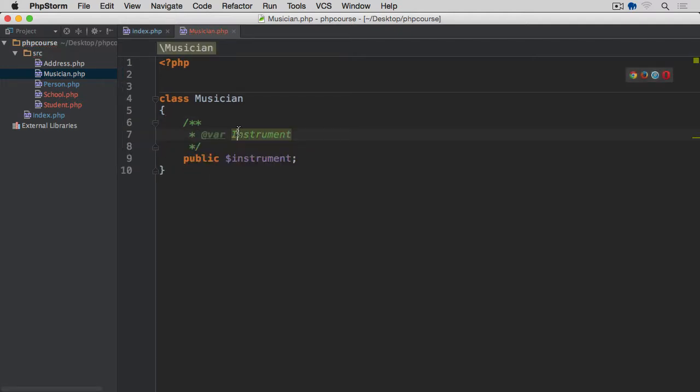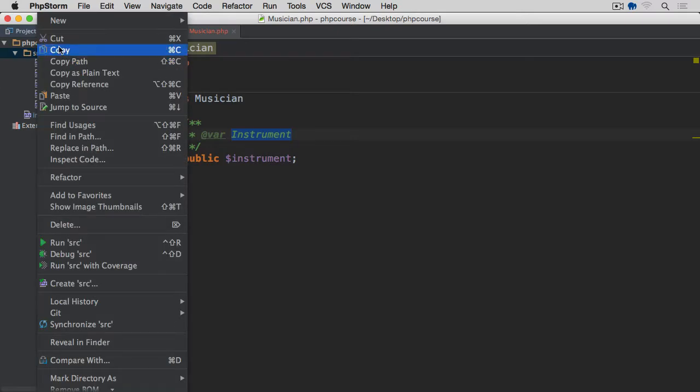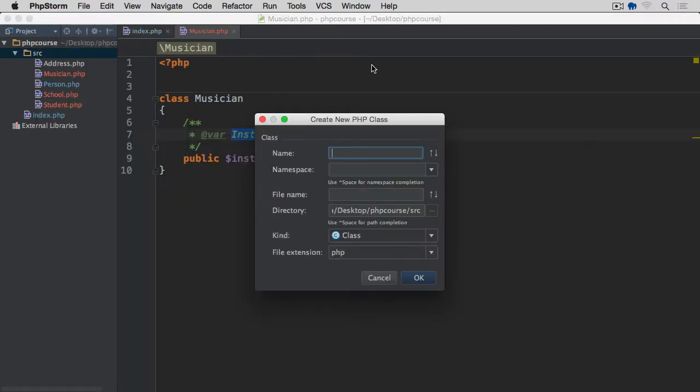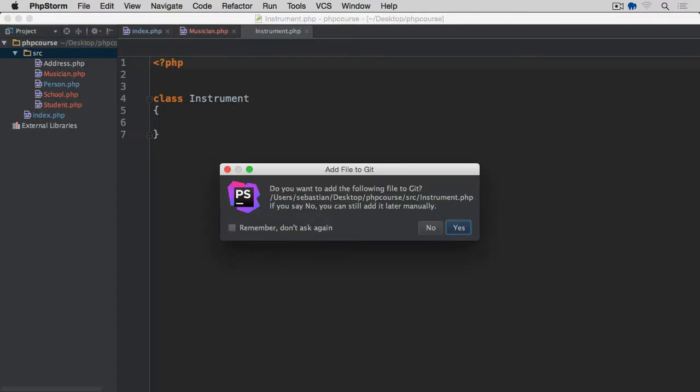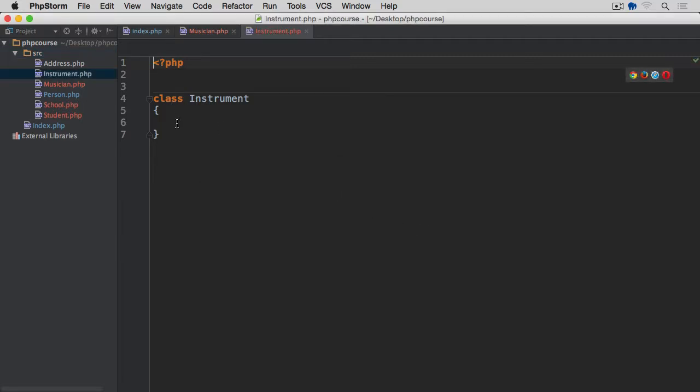We don't have this class yet, so let's quickly create it within the source directory again. New class instrument, so it's just basically instrument.php, and then obviously the class definition. And for the instrument, what I'm going to put is basically the type. So public type, and it's going to be a string.